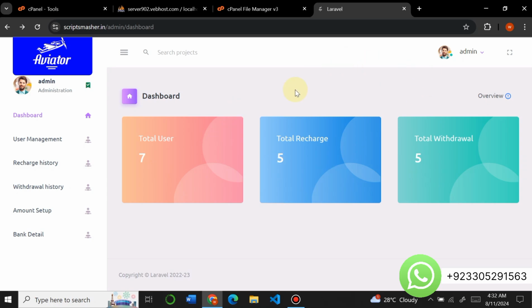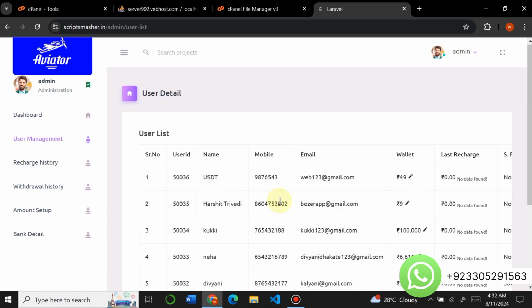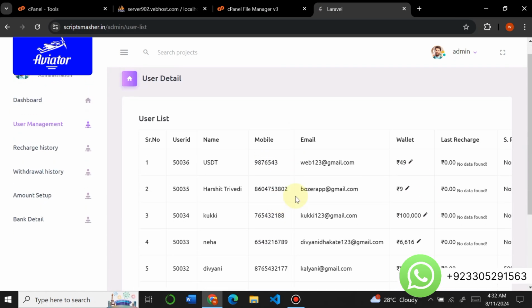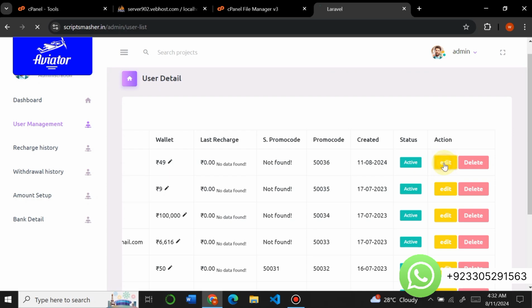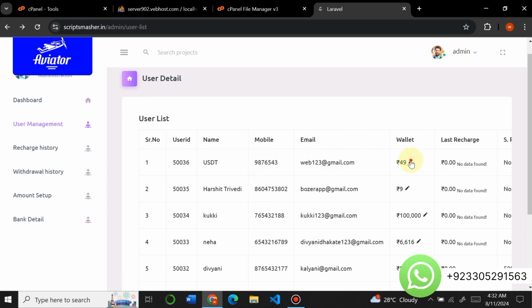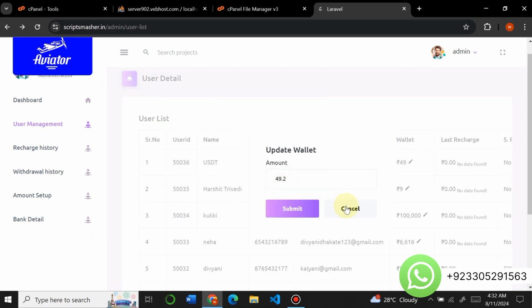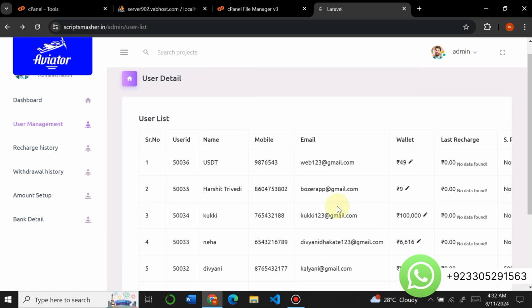So this is the dashboard, and here you can change the admin details, change the password, and here you can scan QRs. Here is user management. You can manage all the users that are on your website, so you can view their details. Here you can edit them as well, you can delete them, whatever you want to do to the user. And here you can edit their wallet balance, you can add or subtract balance from this section. So this is how you can change their wallet details.